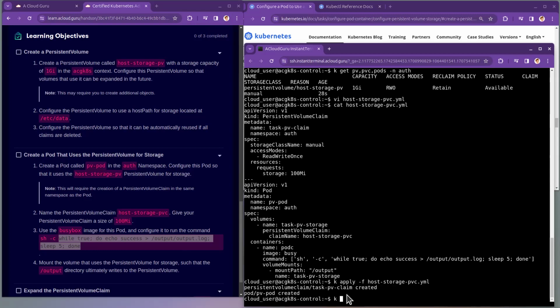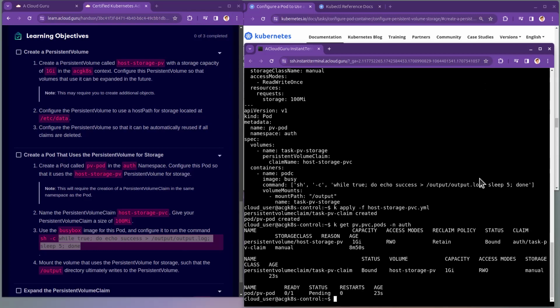So we should see that: kubectl get PV, PVC, pod, namespace auth. Okay, here we have persistent volume claim, and we have a pod. It's still in pending state. It should be up and running. The persistent volume is 1 GB as we defined here, and the persistent volume claim has a capacity of 1 GB, but it's not assigned because it's 100 MB.